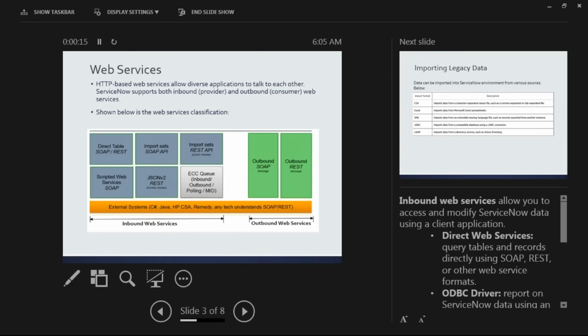Okay, no worries. So, web services we're talking about within ServiceNow. HTTP-based web services allow diverse applications to talk to each other. ServiceNow supports both inbound and outbound web services. Inbound is a web service in which a third-party system is querying ServiceNow tables, getting resources from ServiceNow. Outbound is where ServiceNow queries third-party tables or databases and gets information from the third-party systems.